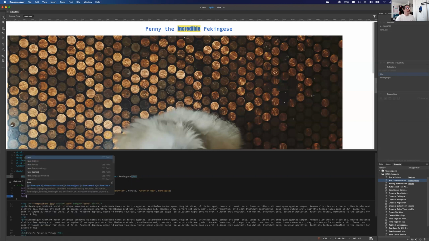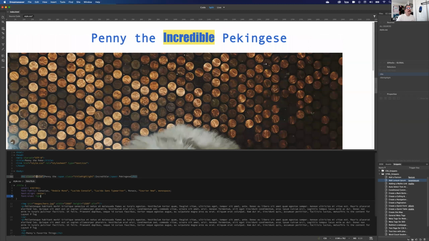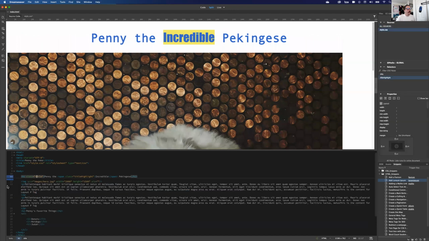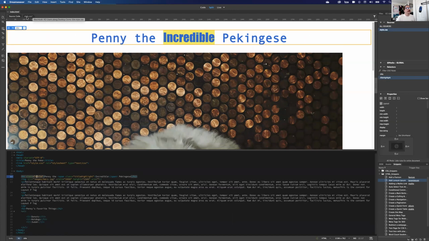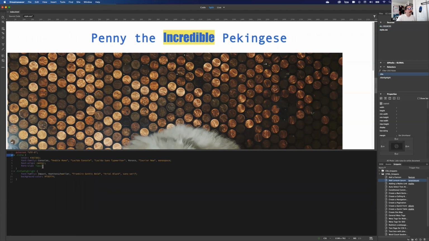So font size, and it gives me my colon. And then I click here and I could do, I don't know, 72 pixels. And then I hit semicolon to close that. If I'm done with my quick edit, I just close that out. And if we go to the style sheet, you can see I added that right here. So that's a pretty neat little trick. Let's save.